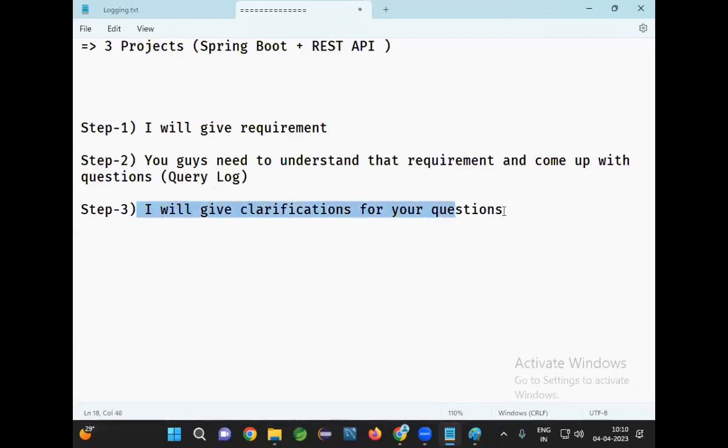Once your clarifications are done and you are clear with the requirement document, then step 4, I want you to analyze the database. DB analysis. What are the tables we need to create? What are the columns we need to take? How many tables are required? How many columns are required? What is a primary key? When to go for a primary key? Which column we need to take as a primary key? Which column we need to take as a foreign key? That analysis you also have to do.